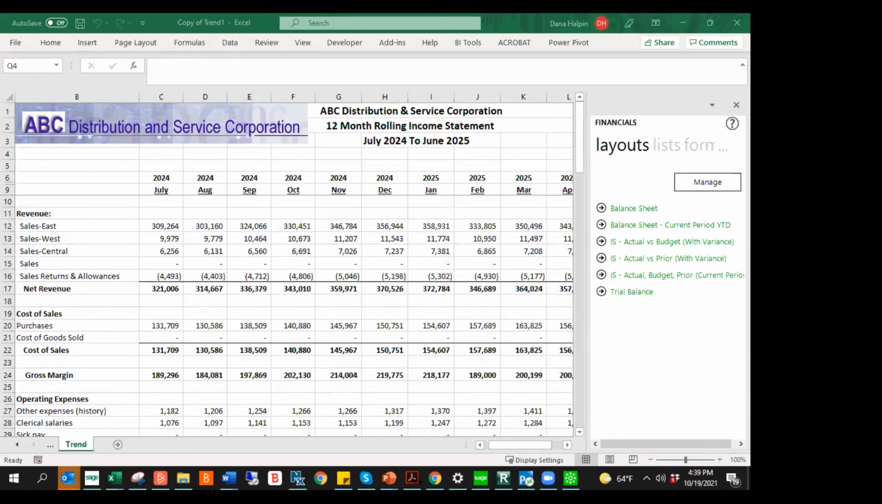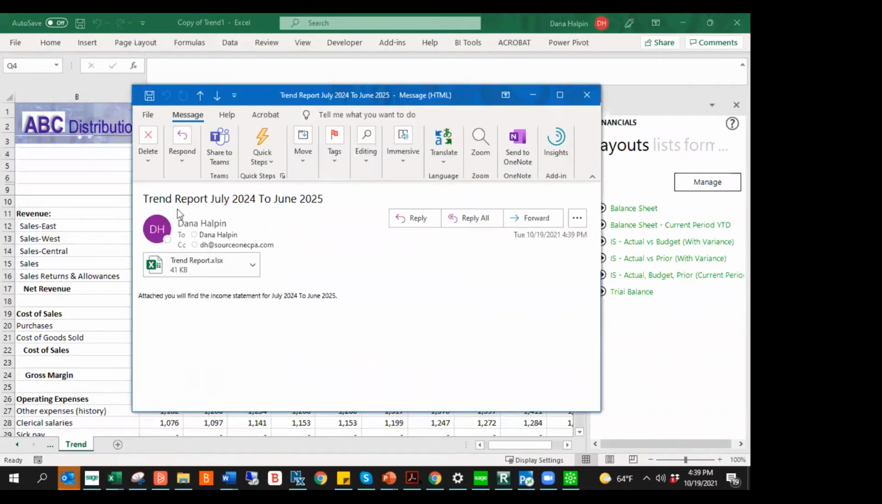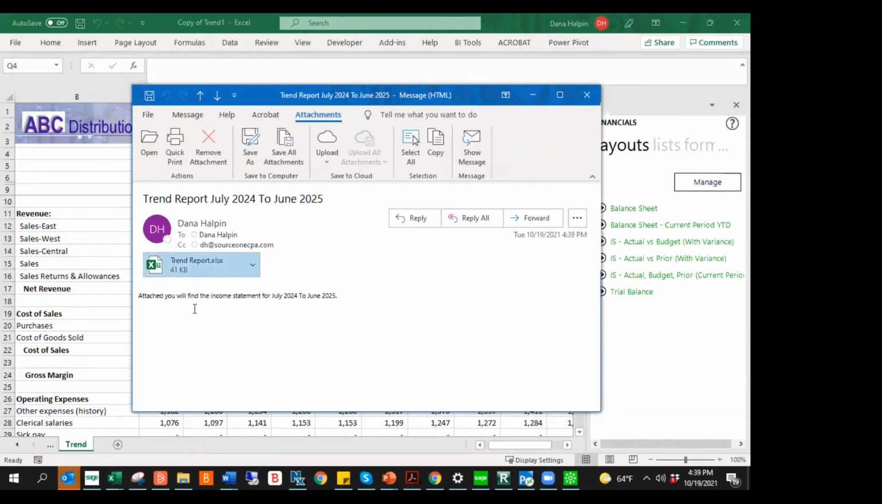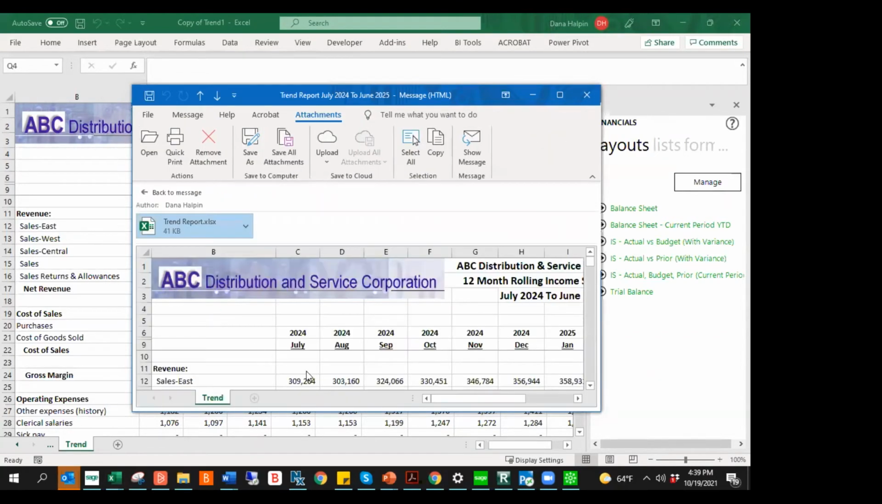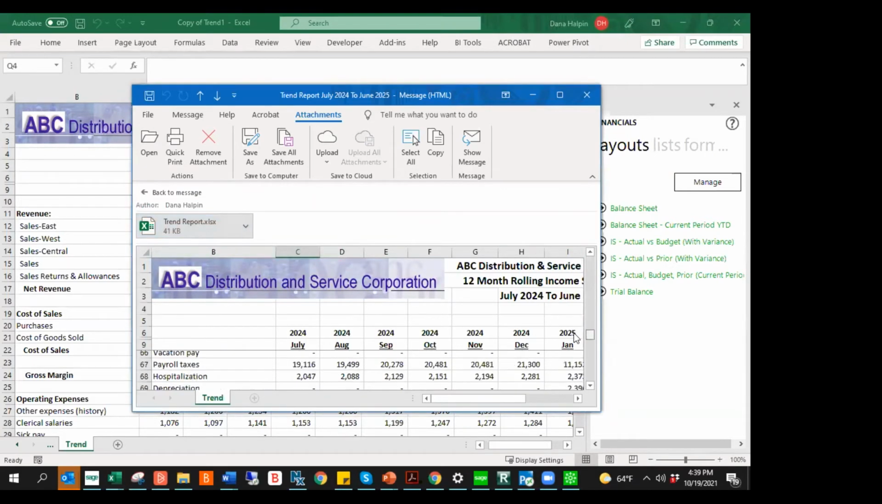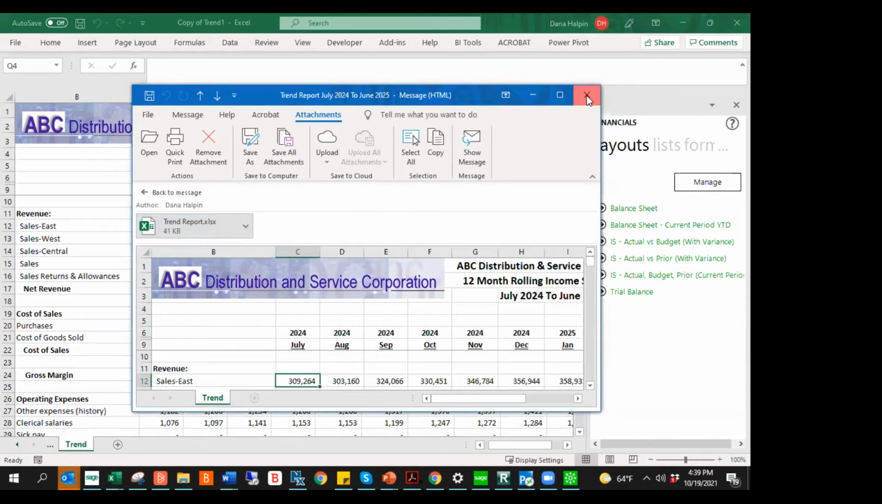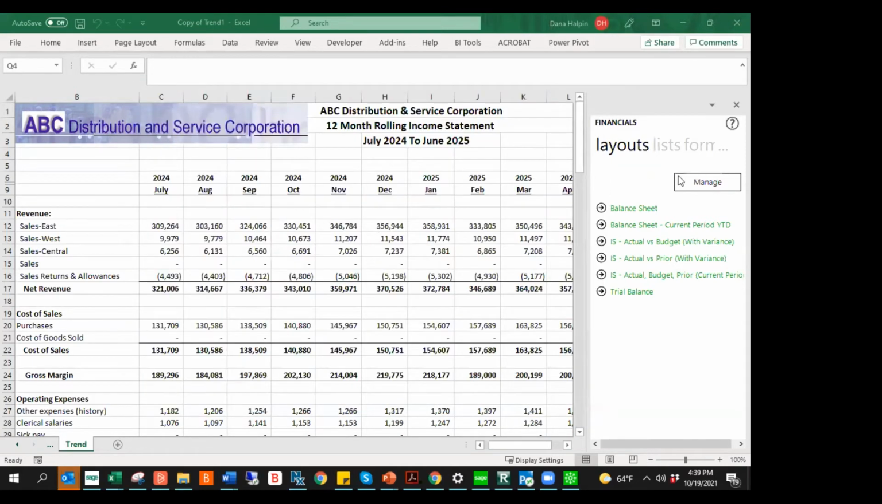And here it is. So here's my subject, trend report, June 2025. Here is the report. All these formulas are converted to values, which is nice. And there we go. So it's a pretty cool feature.